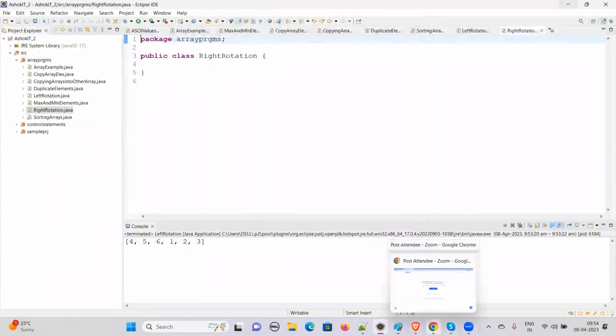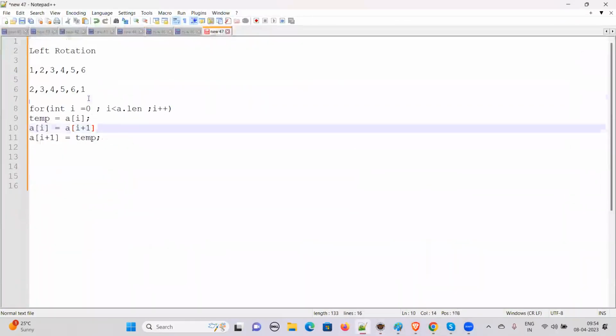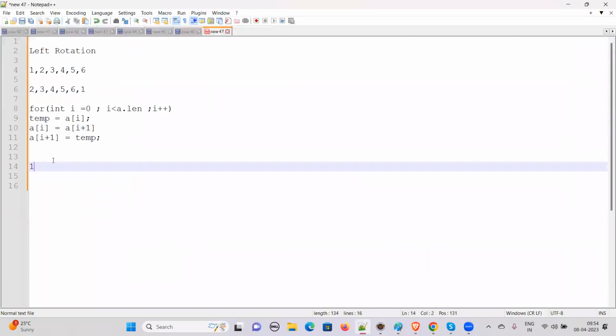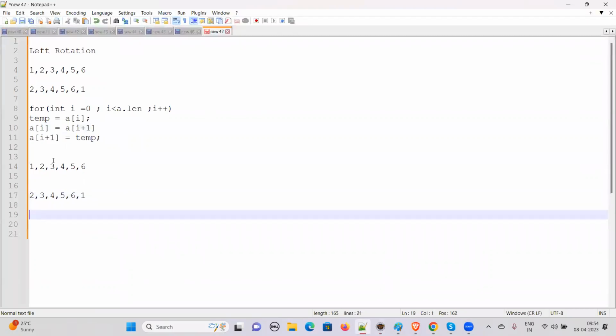Now we have to do it from the right hand side. We did the left hand side, right? So now we have to do the right hand side. If I say 1, 2, 3, 4, 5, 6, and I do the left rotation, the output will be 2, 3, 4, 5, 6, 1. But if I do the right rotation, what is the output? 6, 1, 2, 3, 4, 5. This is left rotation, and this is right rotation.